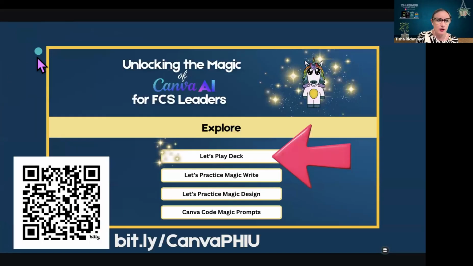What I've created for you is a site, and this is a Canva website. So not only can you create presentations and designs and all sorts of things, you can also create websites that come with their own URLs that you can make public or private. When you get into this website, you are going to be able to scroll all the way to the bottom, and you're going to find lots and lots of resources for you to dive into. The bit.ly on the bottom of the screen is case sensitive. So make sure that you get the C in Canva capitalized as well as the PHIU at the end.